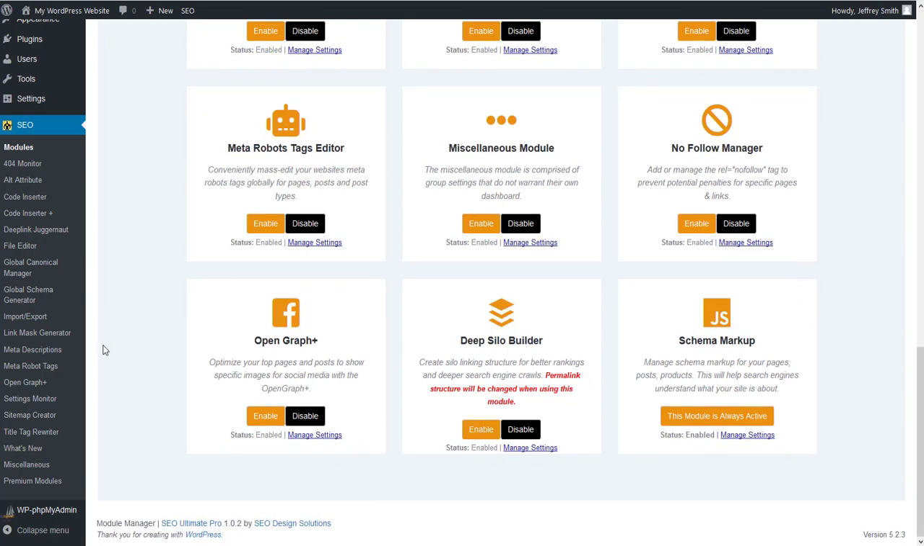Open Graph Plus is where you can actually mass edit your images, your meta descriptions, and titles that you'd like to appear next to your social images. And I'm really excited about the last two modules.